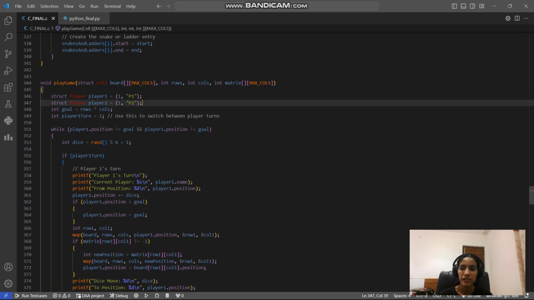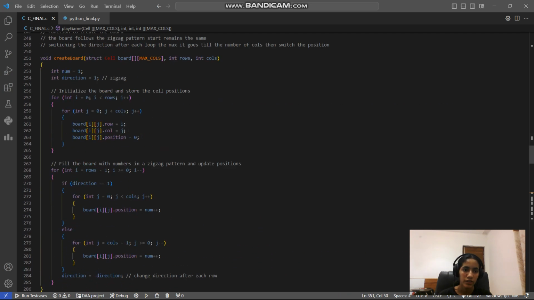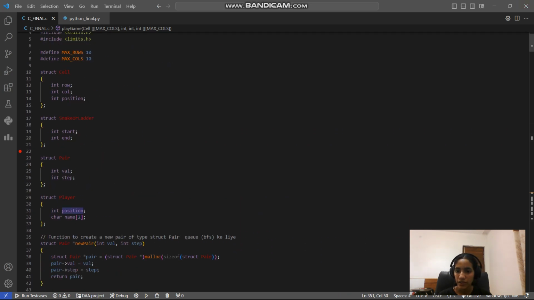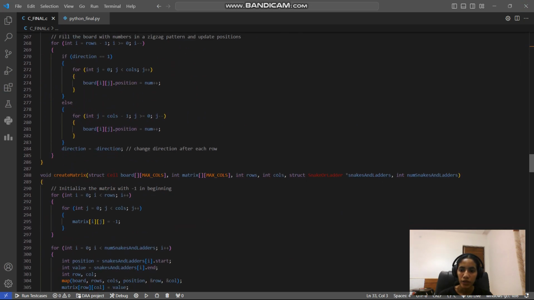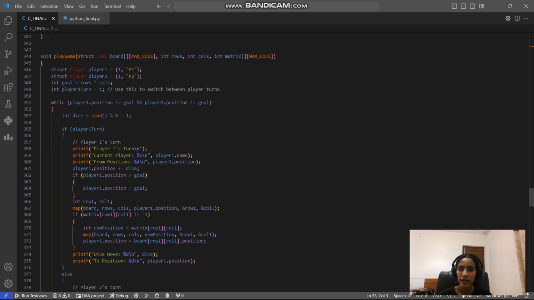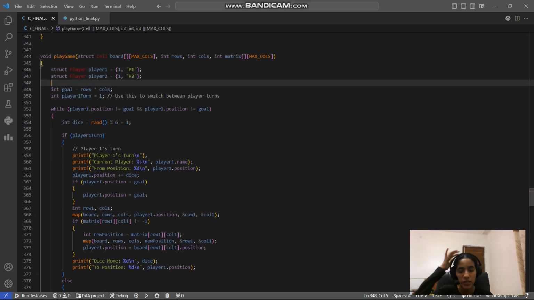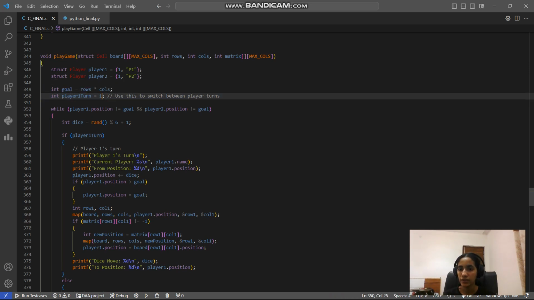So in the player game, firstly we have a structure named player. Let me show you that first. The player structure has the position and the name of the player. That is a character array of 2 characters, like we are storing P1 and P2. So this is 1 and P1, 1 comma P2, the initial position and the name. The goal is printed, and first of all the first turn is given to player 1. This is going to be switched as the direction. This is also going to switch.